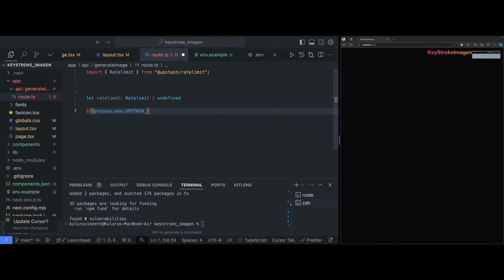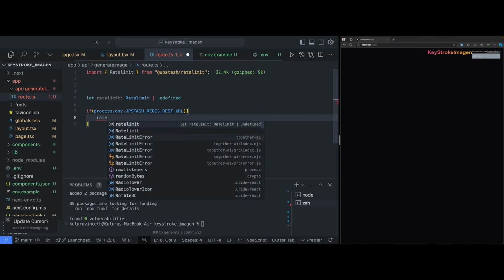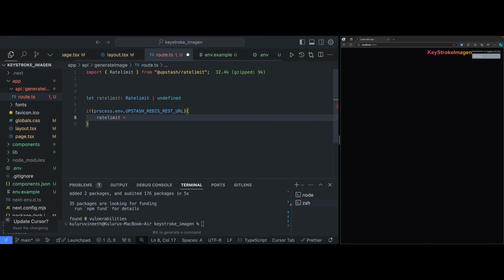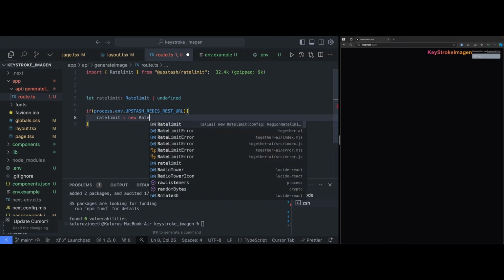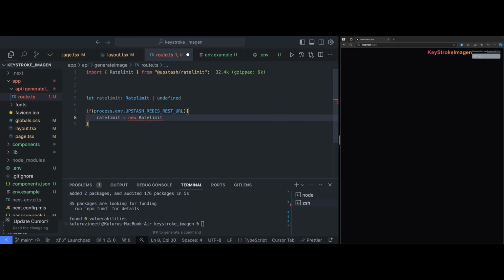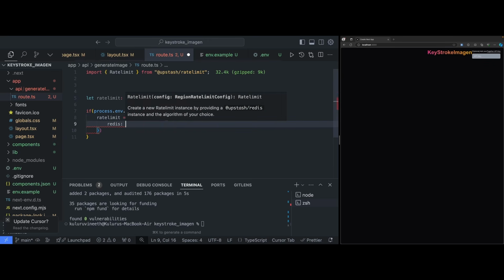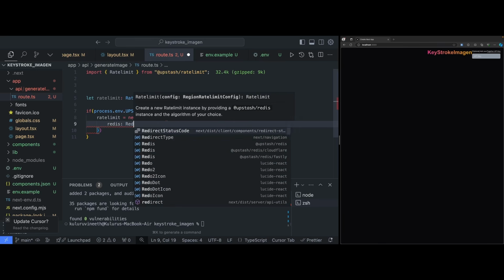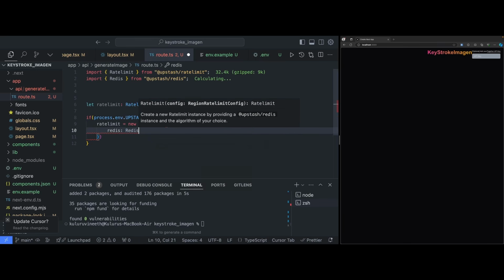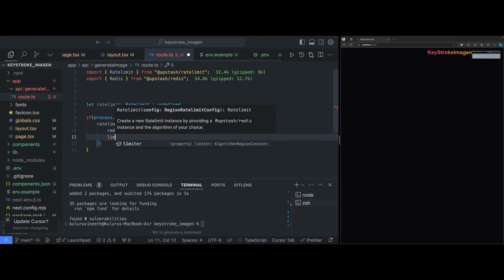Okay, so Redis REST URL, and here if this is true, then we are going to create the new rate limit object, which is of type rate limit. So here the options that we are going to pass in is this Redis dot from env. Okay, and here this limiter.